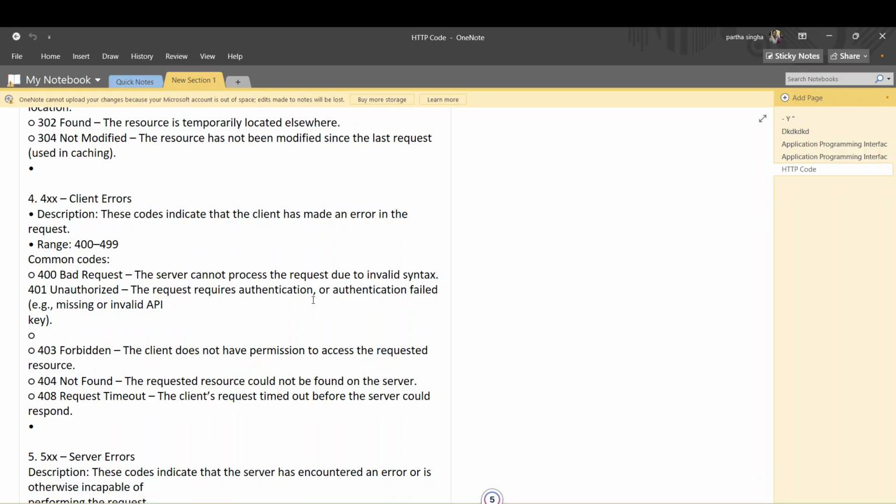403 forbidden. The client does not have the permission to access the requested resource. Means you don't have the permission. The server doesn't give the permission to fetch the data. That time you will get the 403 forbidden.